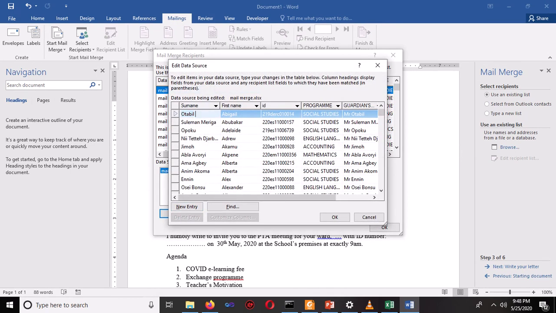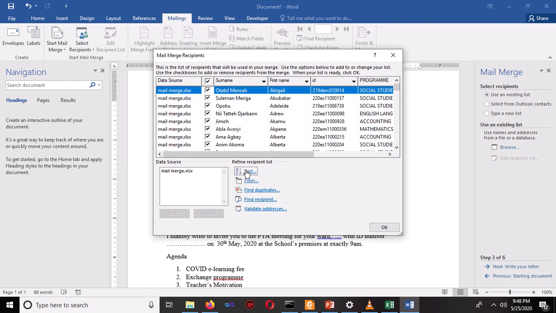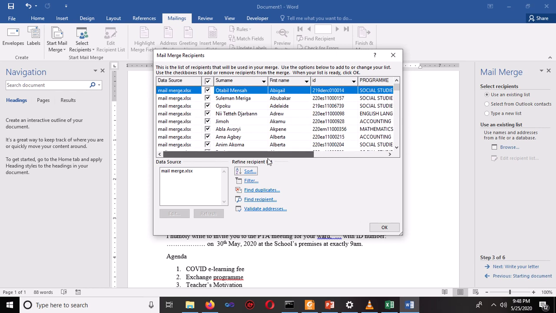So Otabel Mensah, I want to add Mensah. Then, do you want to update the list and save these changes to your mail merge? Say yes. Good. So now I've been able to make the change. Great. Now another thing you can also do is to sort.